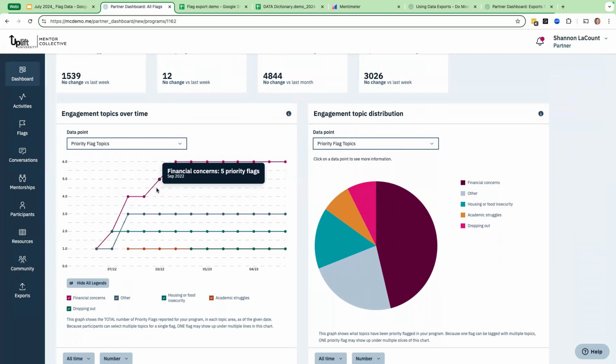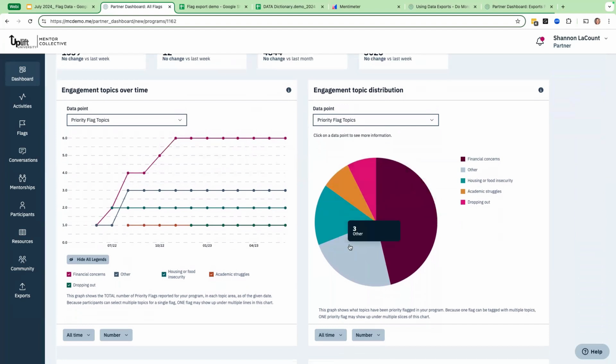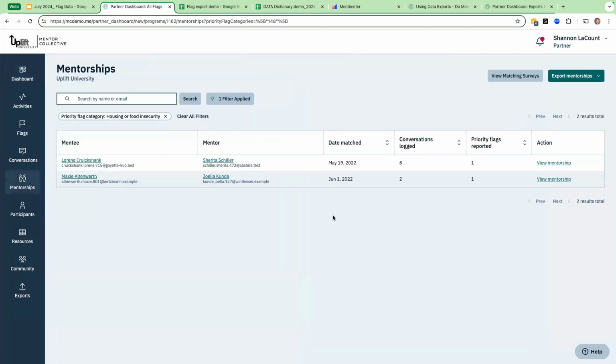You can see a longitudinal view, seeing where things are peaking and how many of each of those flags have happened over time. But you can also see a distribution view, right? To see what segment of flags is more represented. I'm going to go ahead and look at housing and food security. I want to point out that I clicked on the pie chart in a very specific area, and it took me right to a filtered view, right? If our students are having housing or food insecurity, we need to know that right away.